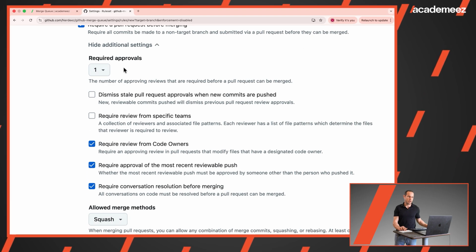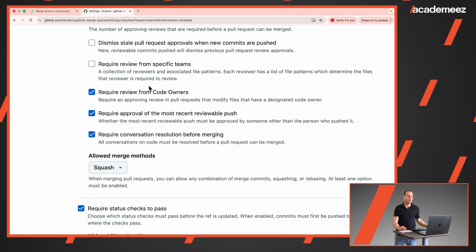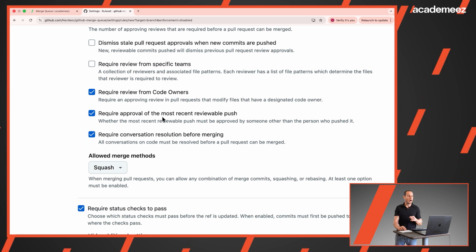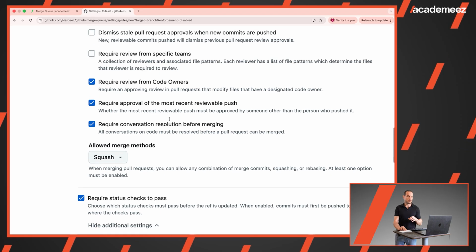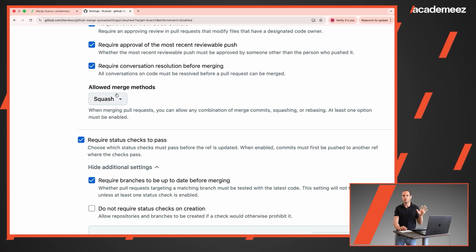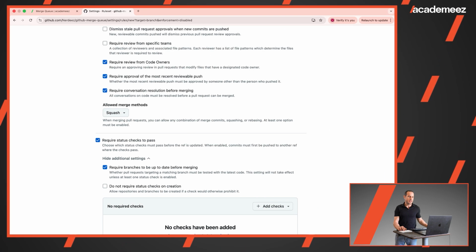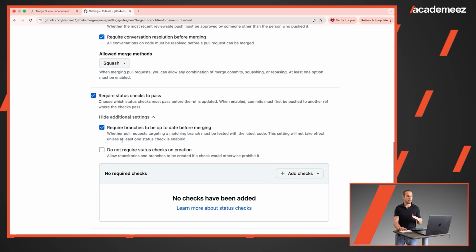I would definitely turn on require pull request. I would definitely turn on the approval. I would turn on code owners. We'll have a lesson about code owners in the future. I would turn on the approval of the most recent push, turn on require resolution. I would definitely understand that I want all the developers to have a certain merge method, and I usually set it to squash.